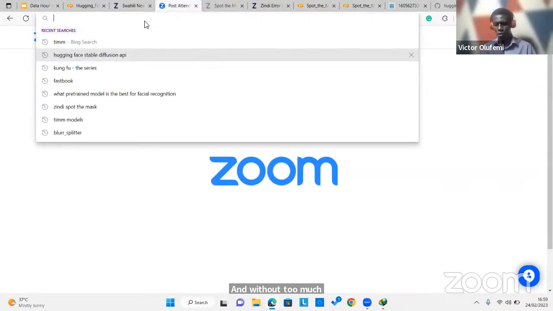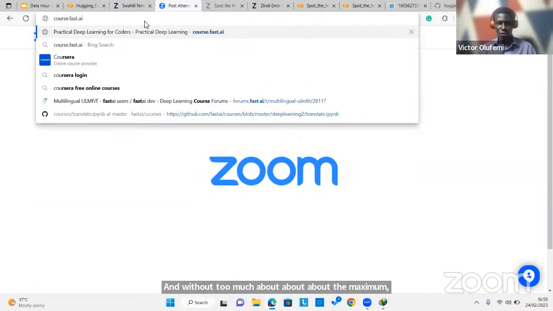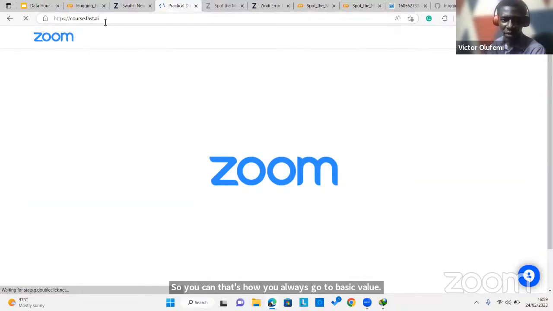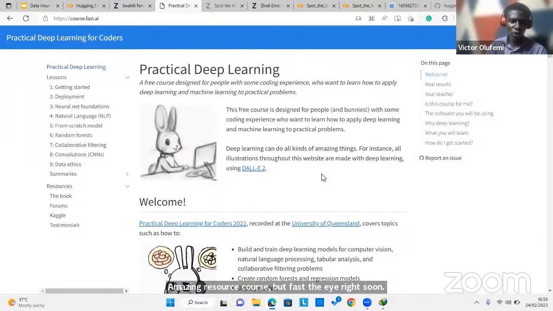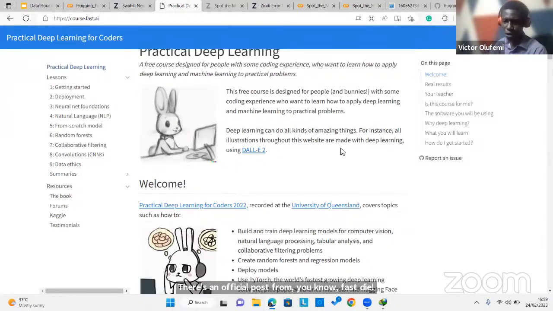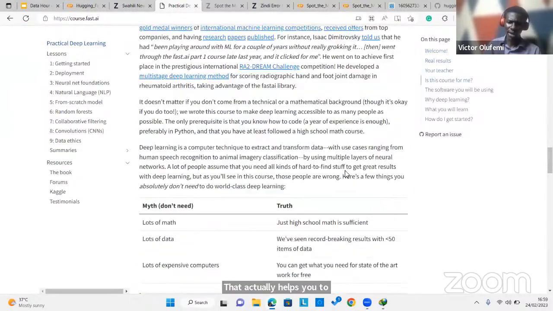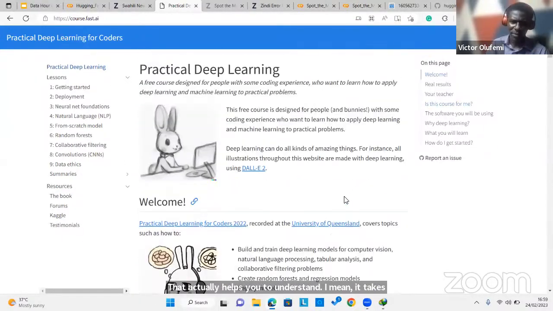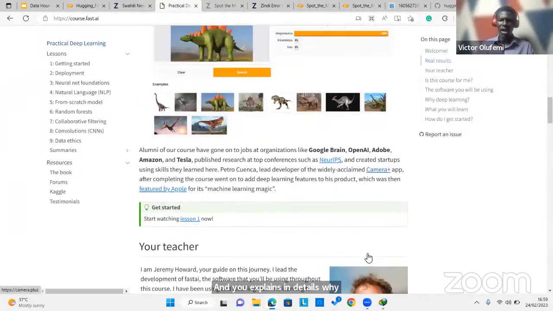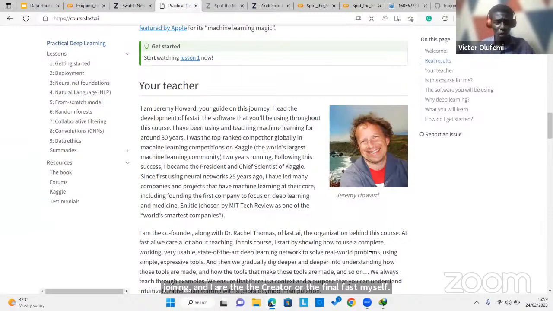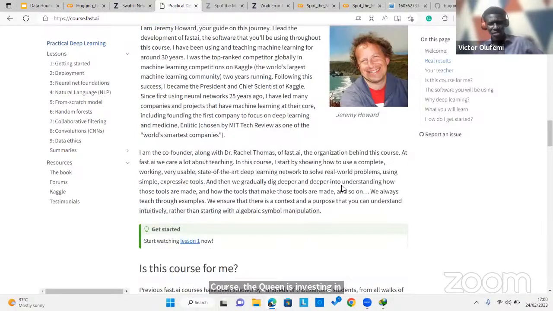You can always go to a very amazing resource, course.fast.ai. There's an official course from FastAI that helps you to understand. It takes you through from beginning to end on how you can understand deep learning with FastAI, and explains in detail what you need in your journey. The founder of FastAI himself, Jeremy Howard, is the one that took the course, and it's a university course at Queen's University in Australia. So it's a very standard and amazing course.